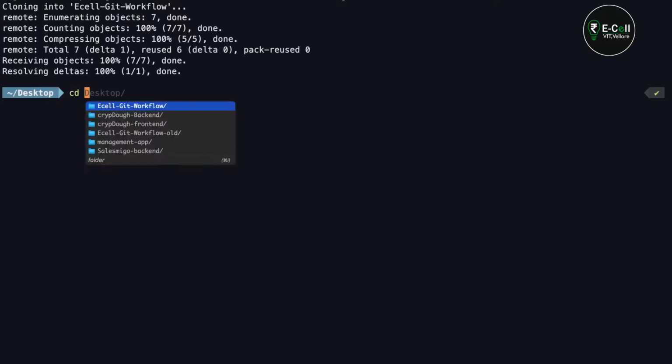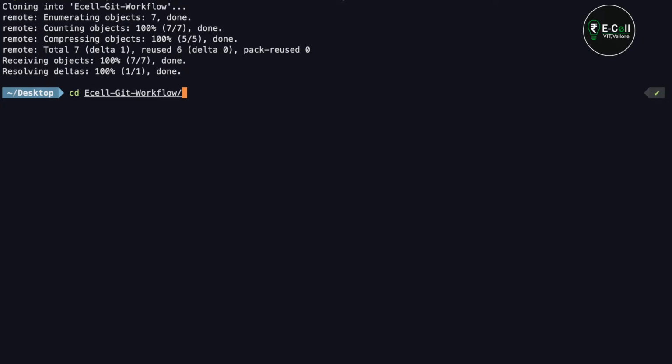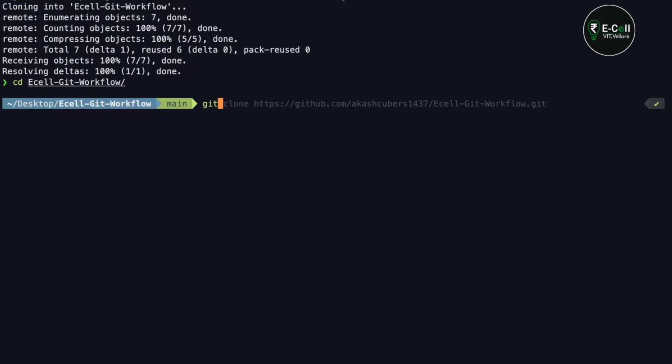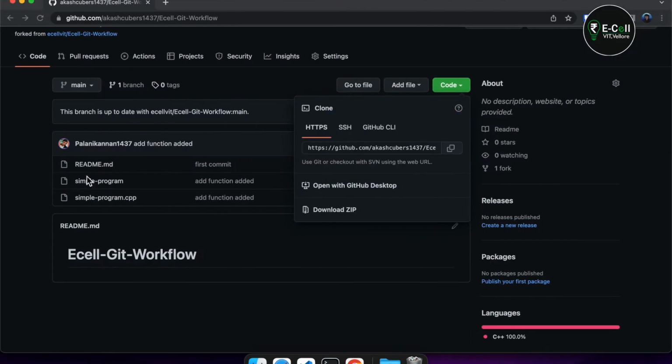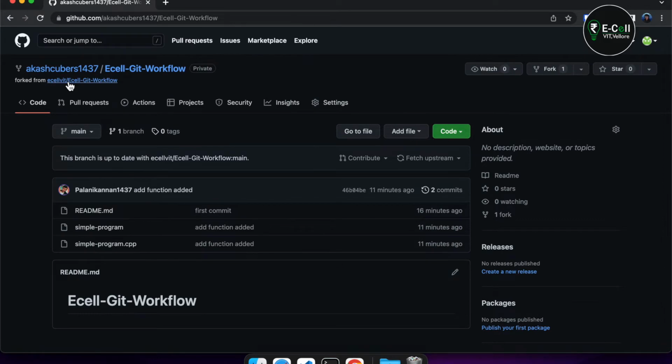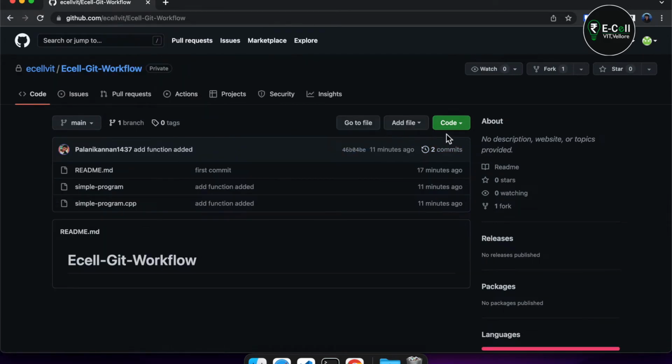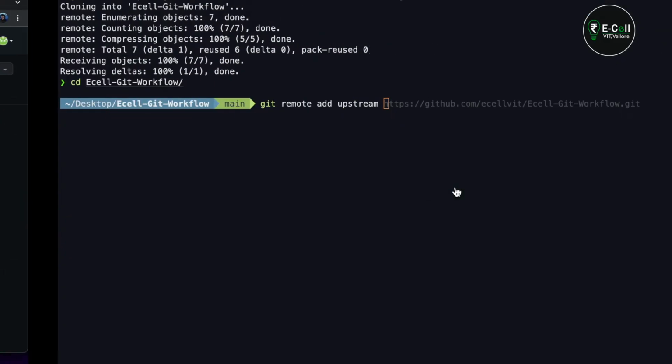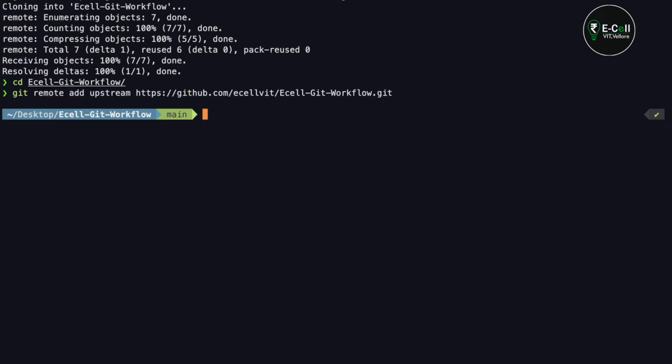Now cd into that directory and you'll have to add the upstream URL, that is the URL of the main repo of the project from where you forked the repo, which is under the ECL organization. So we'll navigate back to the main repo and copy that URL and paste it over here.